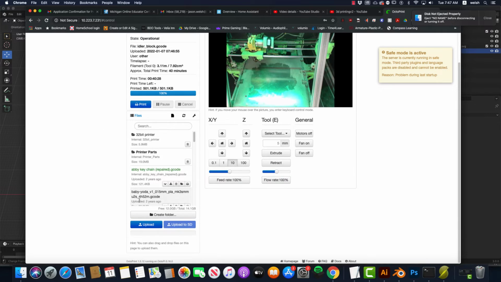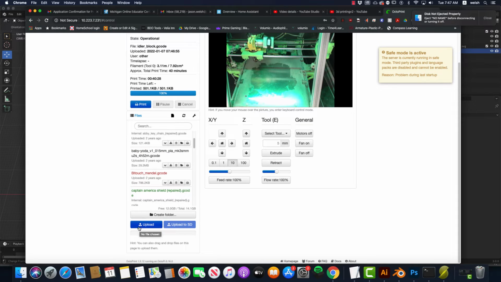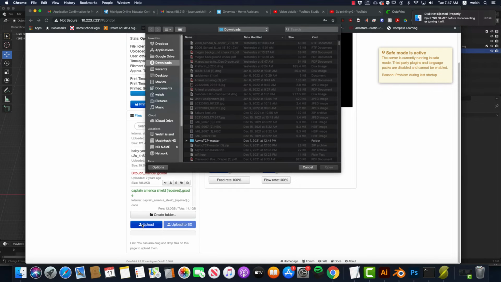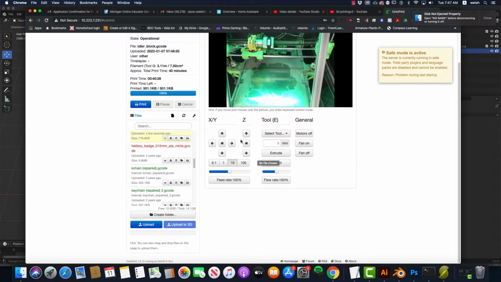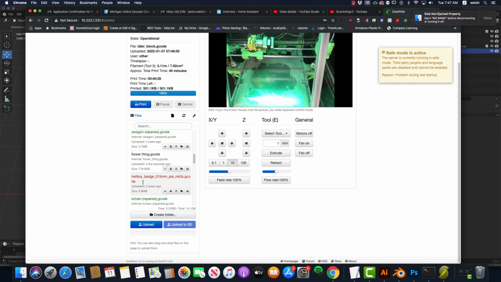Okay, so you got the yellow one pulled up. You got the G code already made. So what you do is you go over to here where it says upload. And then you go to where you have it, the G code, which is in my desktop, and you load your G code. Boom. Alright, so flower thing, very descriptive. You might want to put your name on your G code, by the way, because if you get a lot of these, they might get deleted because they build up.